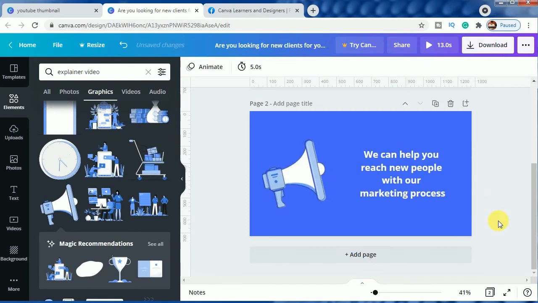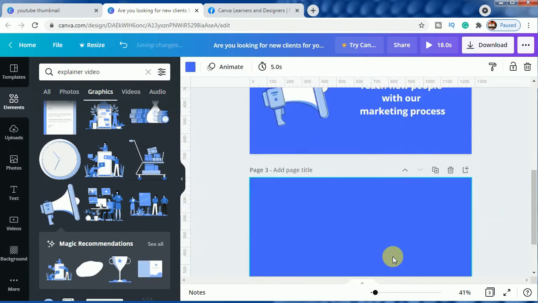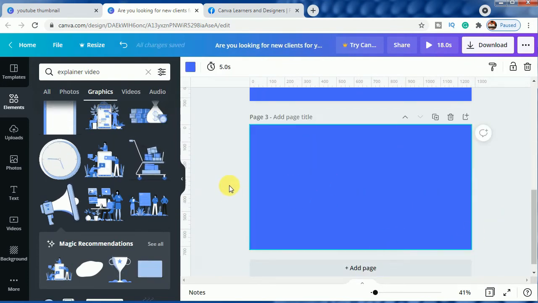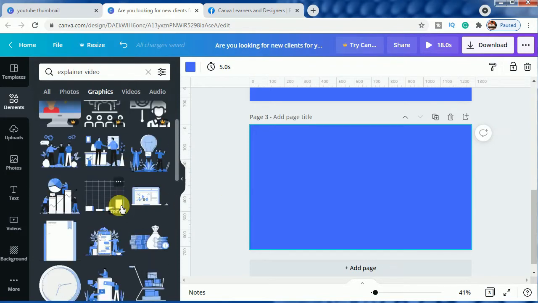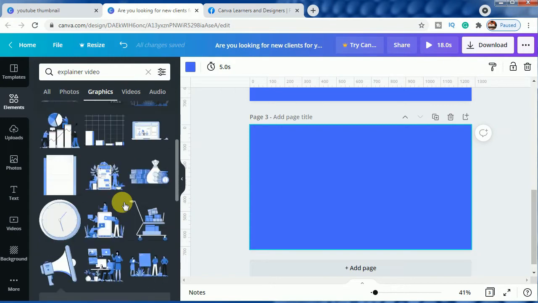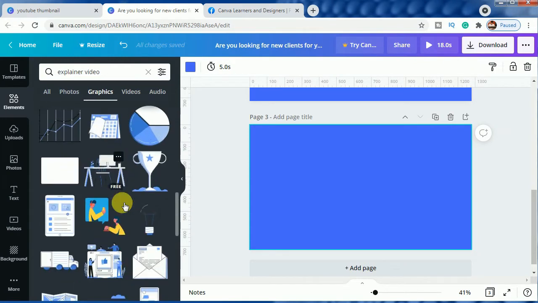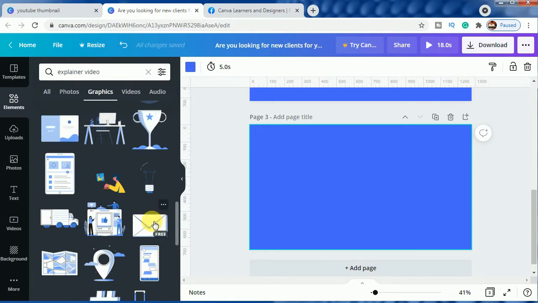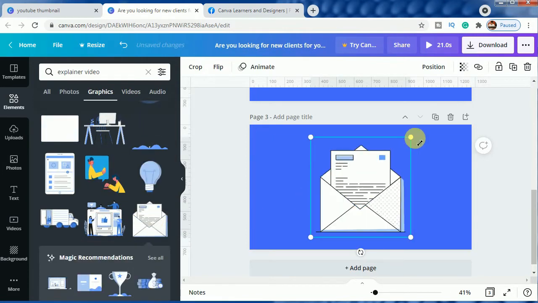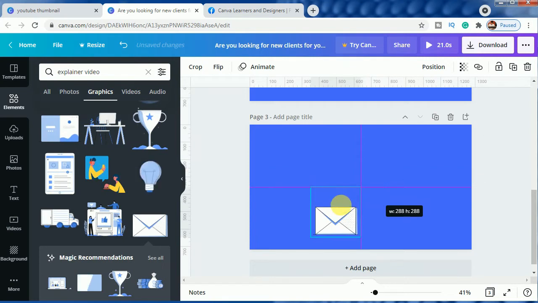and keep it here. So for the next line we will share that what are the solutions we are going to give them. So for that we will be choosing 3 icons. Let's make it smaller.